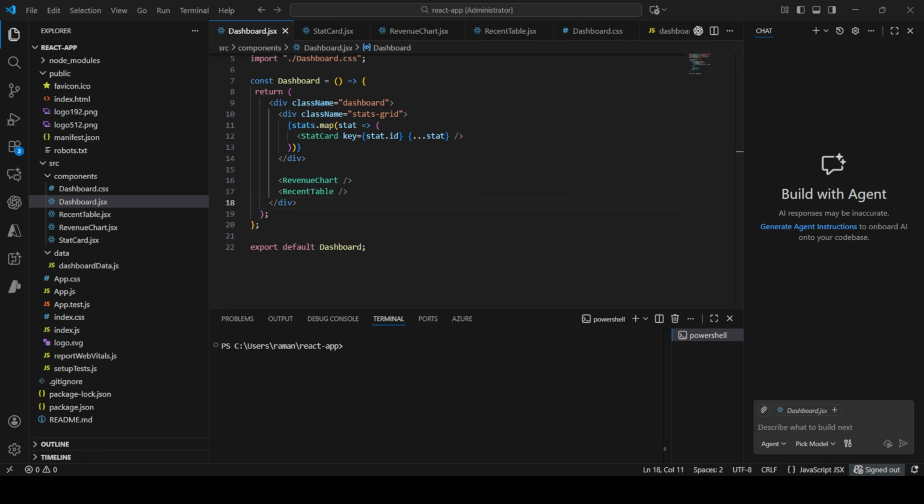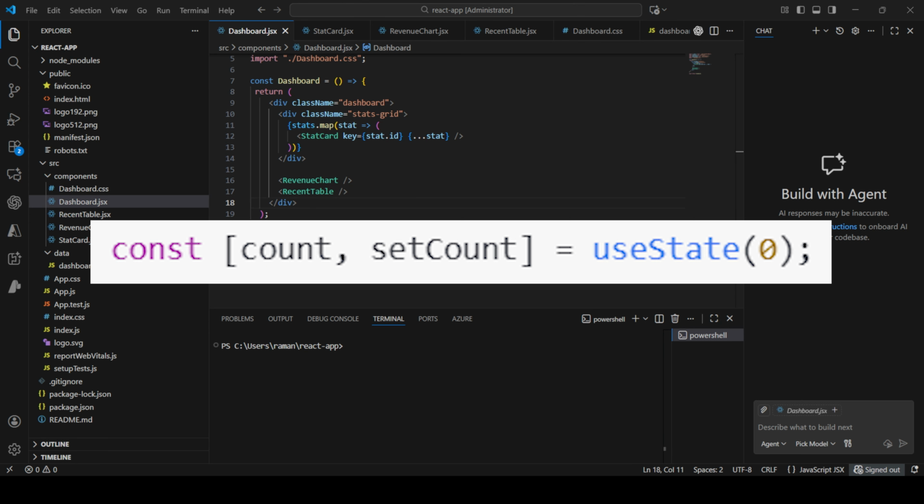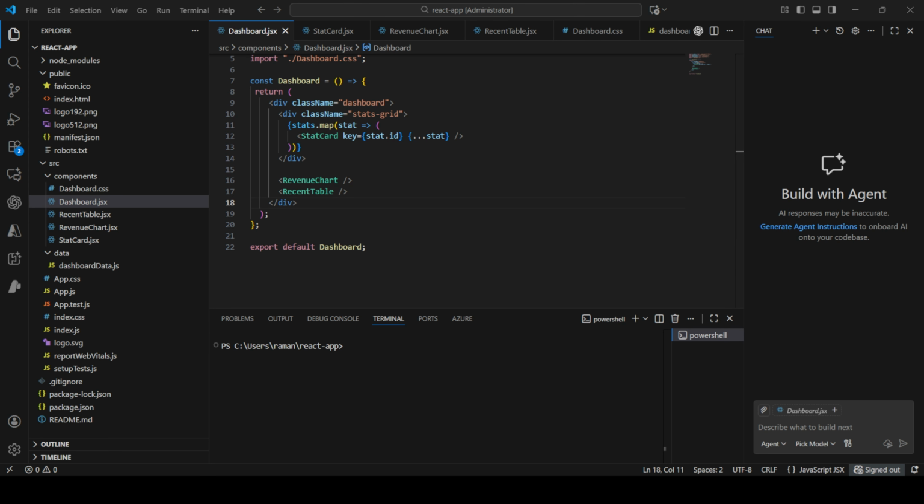Then how does useState work? You can see on the screen: const [count, setCount] = useState. This word, useState, is very important. Here, count is the current state value. setCount schedules a state update with the updated value, so React re-renders the component with the new state. You never update state directly. You request React to update state. Now we will see how we can do this with useState.